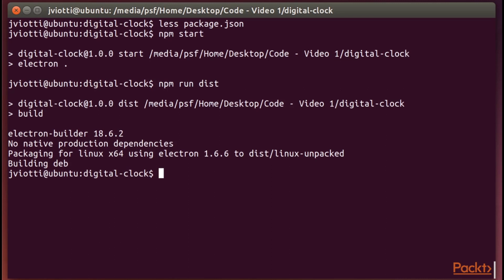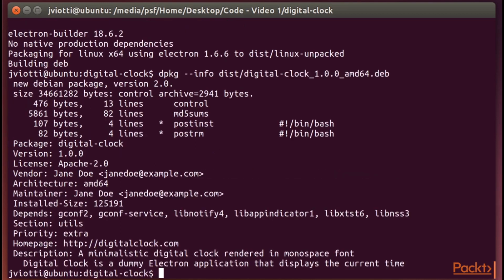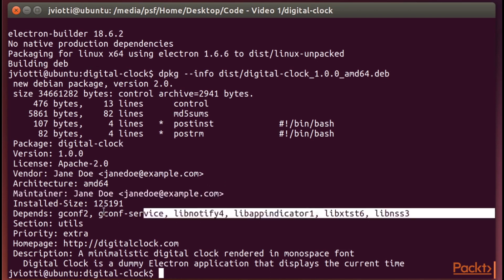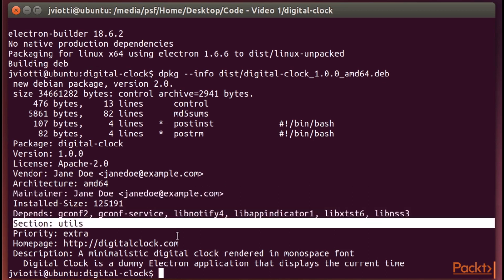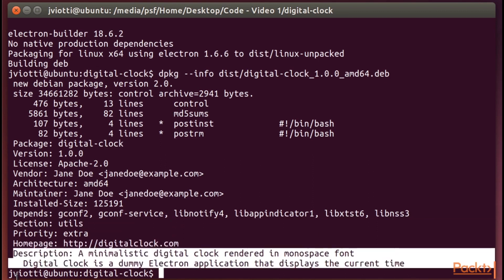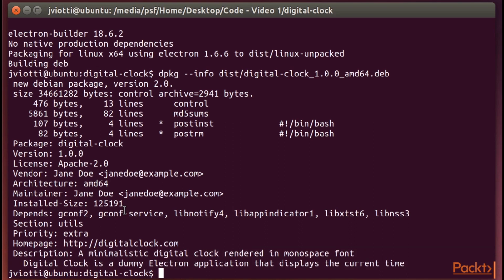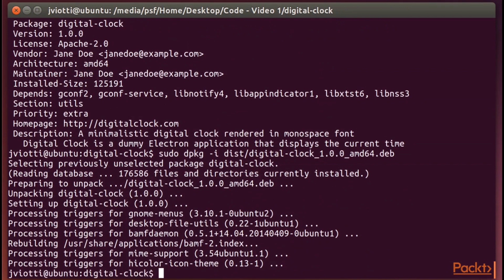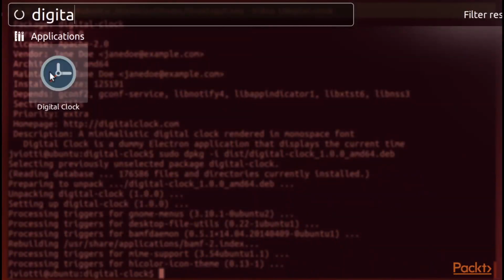We can inspect the Debian file by running dpkg-info. Here we can confirm that electron-builder detected our license, the vendor, the maintainer, the dependencies, the section, the homepage, and both the synopsis and description, which were combined as a proper Debian description entry. We can locally install Debian packages using dpkg -i, and after that's done, we will be able to find our dummy digital clock application in the application menu.